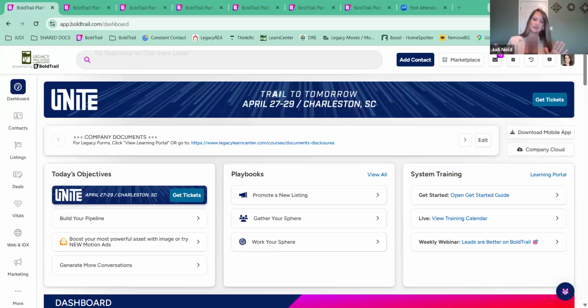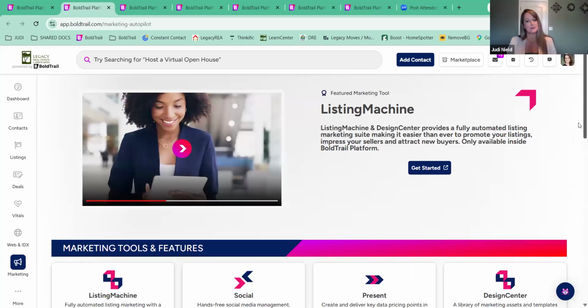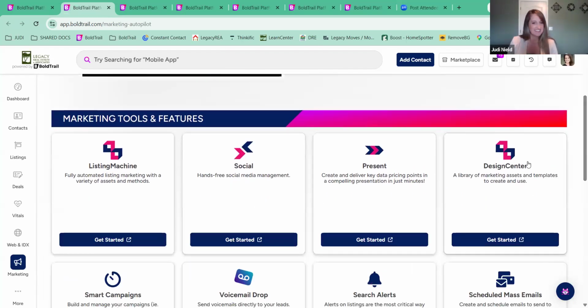This time we're actually going to dive right into BoldTrail itself, because when we design flyers, I want you to be able to see that there are so many different options. And if you have questions, we can navigate through those. So the first is how to design a flyer. Well, I'm going to call that marketing, because you're going to market the property. So for finding those flyers, you're going to want to look in the marketing section. Click into marketing, and there are lots of different options here, but you're going to look for the Design Center. It's a library of marketing assets and templates to create and use. So we will click Get Started.